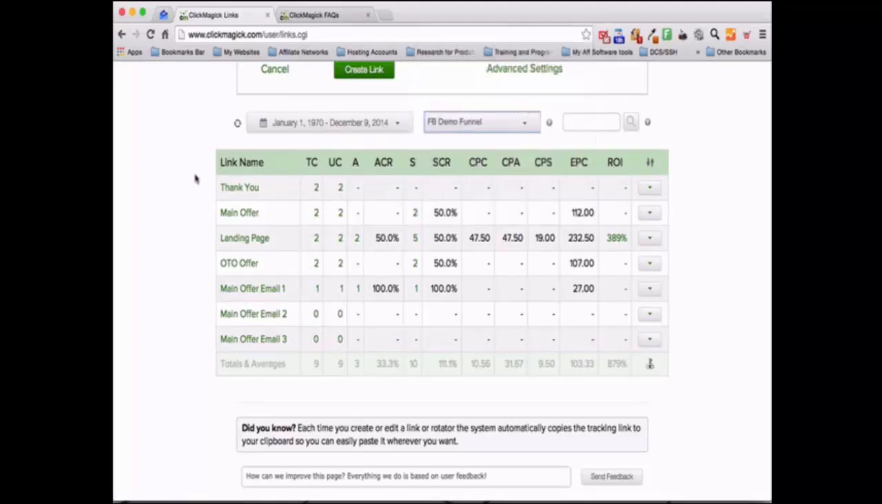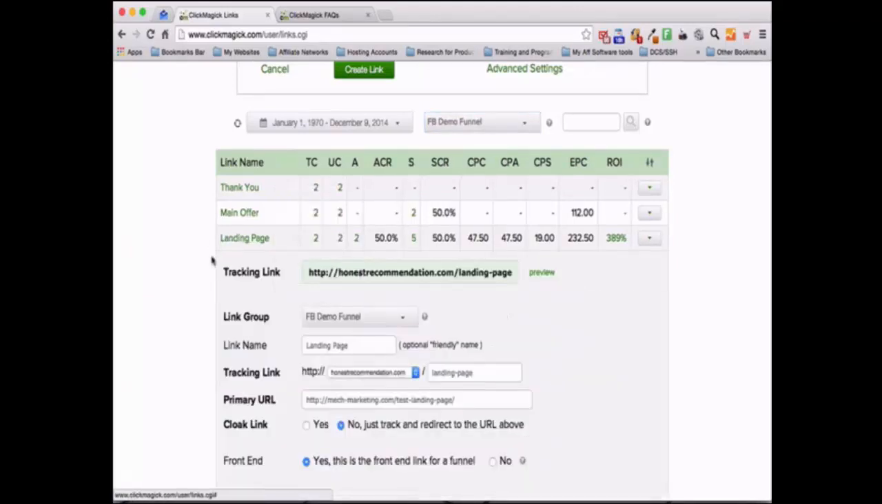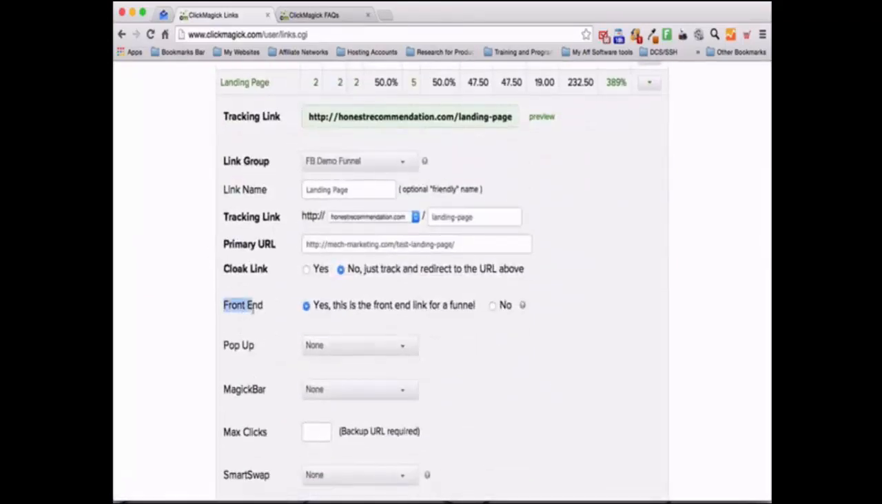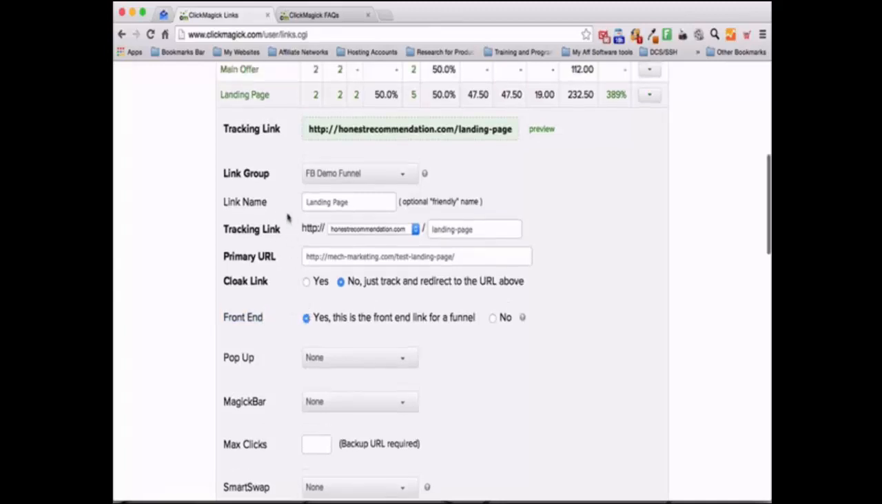So once you do all that, then you're gonna make sure you go to the landing page or the squeeze page, or whichever is the first page in your funnel, and you're gonna make sure that that is selected as the front end part of your funnel. So you see the front end little tab here, you just make sure that this is clicked on yes, and you only do that for your landing page or squeeze page, or if you don't have a landing page and you just have a page, whatever page is the first page in your funnel.